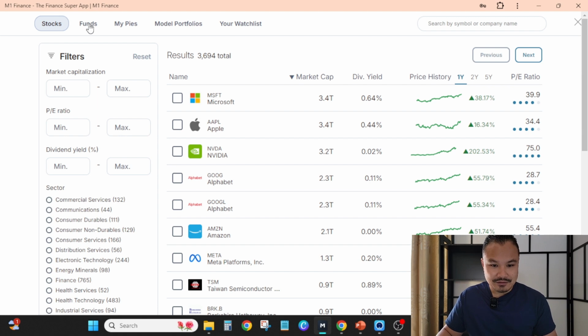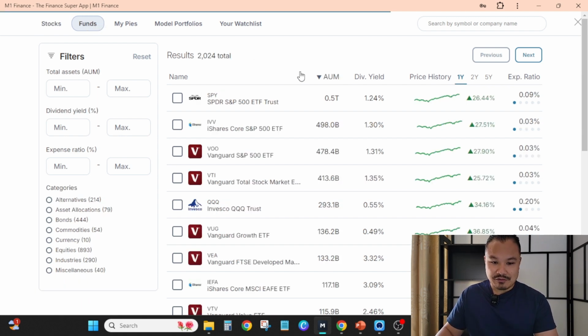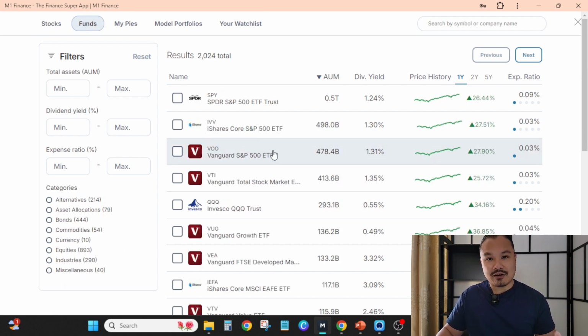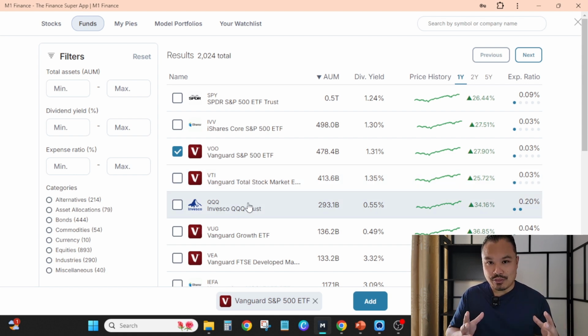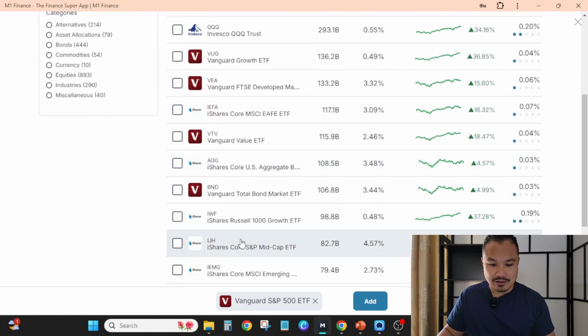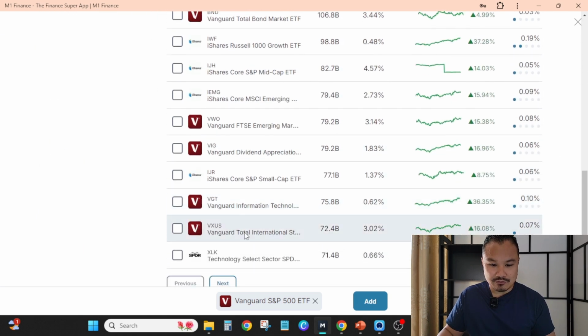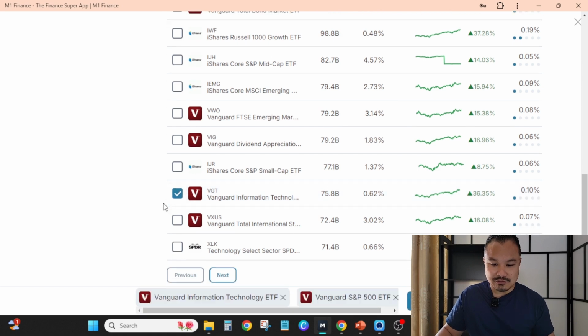So I'm going to go to funds, and one of my favorite ETFs out there is the Vanguard S&P 500 ETF. So I'm going to start with this one, right? And we see that it has a dividend yield of 1.31%, nothing too sexy, right? An expense ratio of about 0.03%. So I'm going to start with VOO, and I know that I also want some high growth in this portfolio, right? So I'm going to include just a little bit of QQQ, or you know what? Let's keep it with Vanguard. So let's look for VGT. Boom. All right. So let's go with VGT, right?